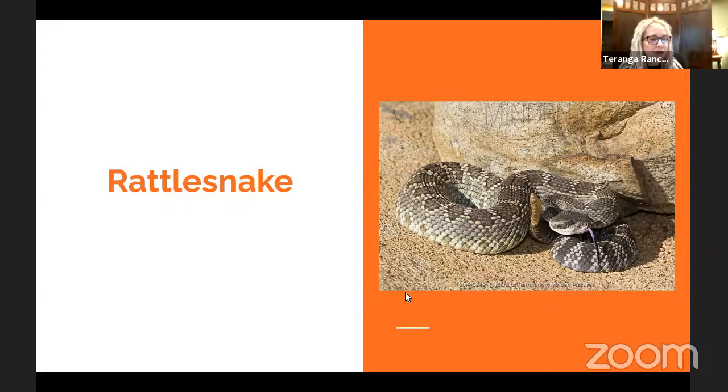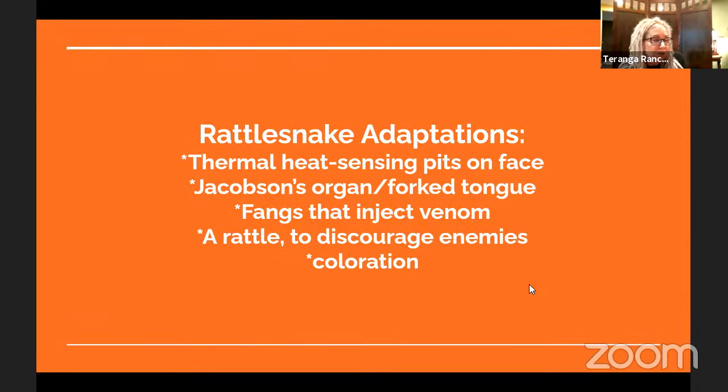And then you have the famous rattlesnake, right? Beautiful. Rattlesnake adaptations. They have heat sensing pits on their face. They have a Jacobson's organ in their mouth and a forked tongue to help that Jacobson's organ work. They have fangs that inject venom. They have a rattle to discourage enemies, and they have coloration that helps them hide from predators.